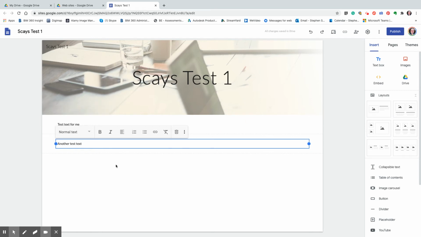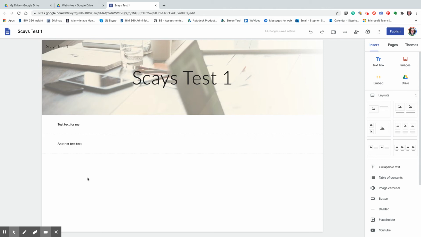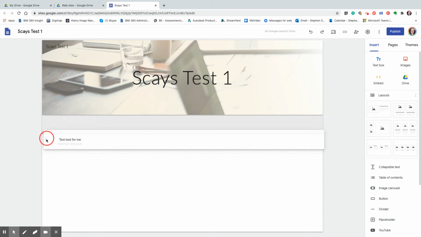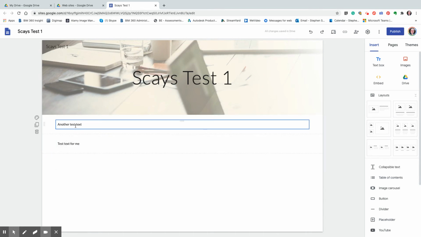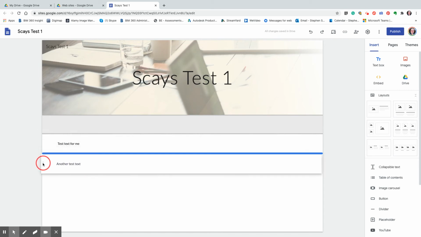So, another test text. And you can see there, if I click out of it, I've got two, one in its own container and another one in its own container. Here's where it gets interesting, because what I can do is hover over the 8 pins on that side, click it, and drag the container down below the other one. Or I can get this one and move it and put it down.